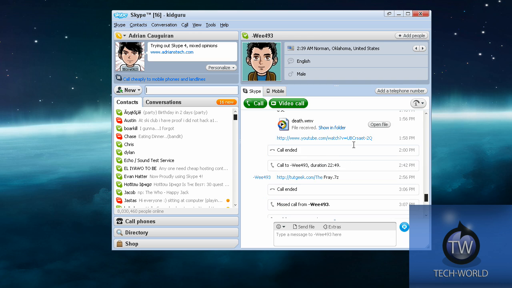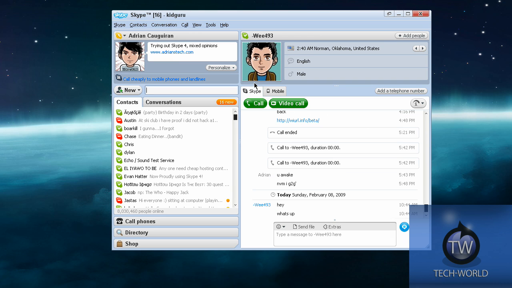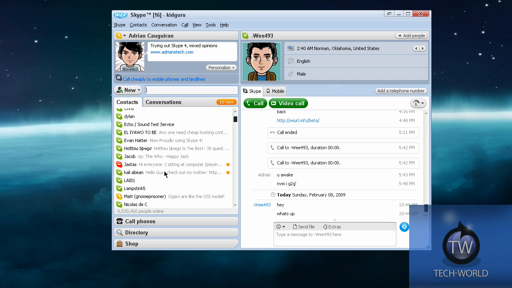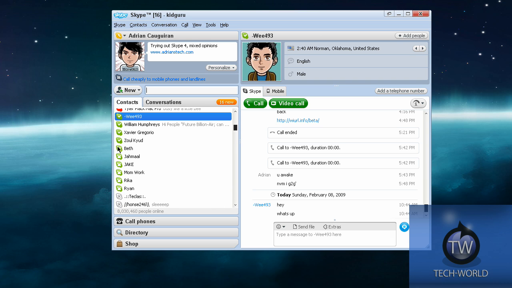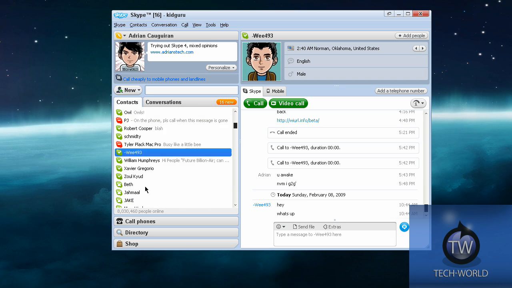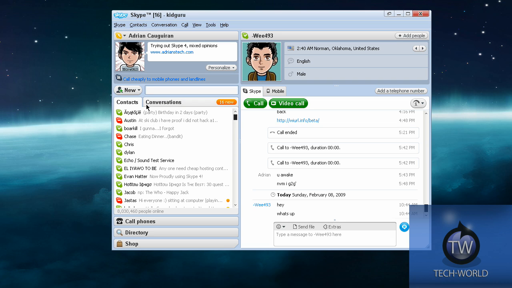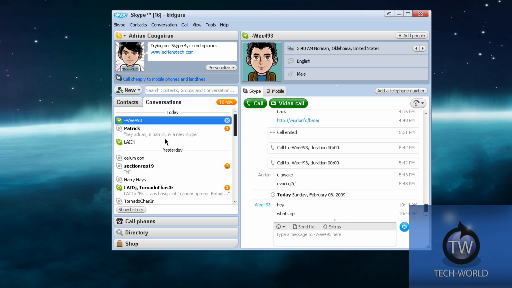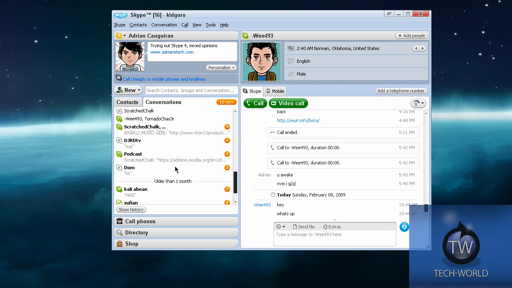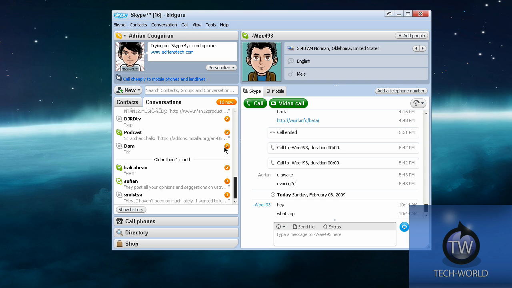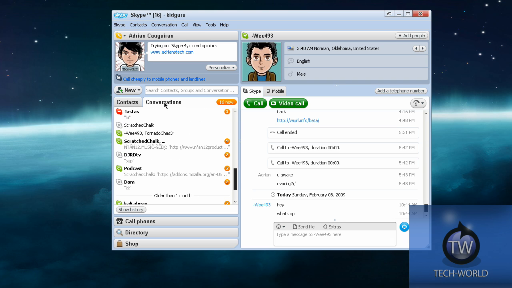So this will show all my history of chat, what I've talked to him about, stuff like that. And here's my contacts pane. They've changed a couple icons, like for landlines, it's a green icon now, and they changed all of this into one pane. Now, if you click conversation, this is really cool. It shows a history of all your conversations from today, yesterday, etc., and shows you how many messages you've gotten there, stuff like that.